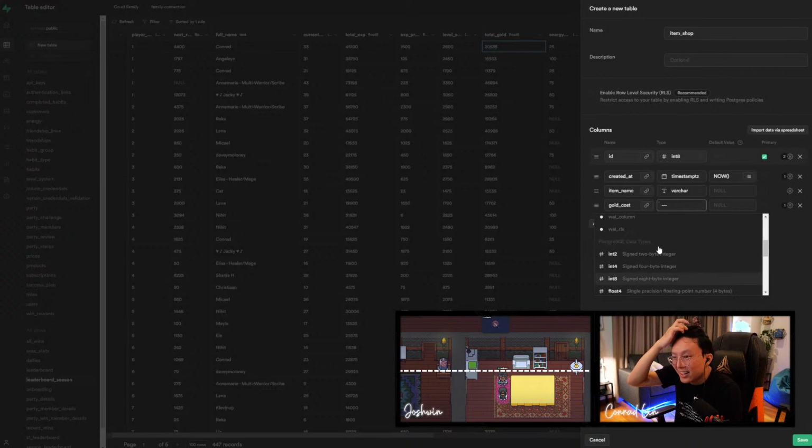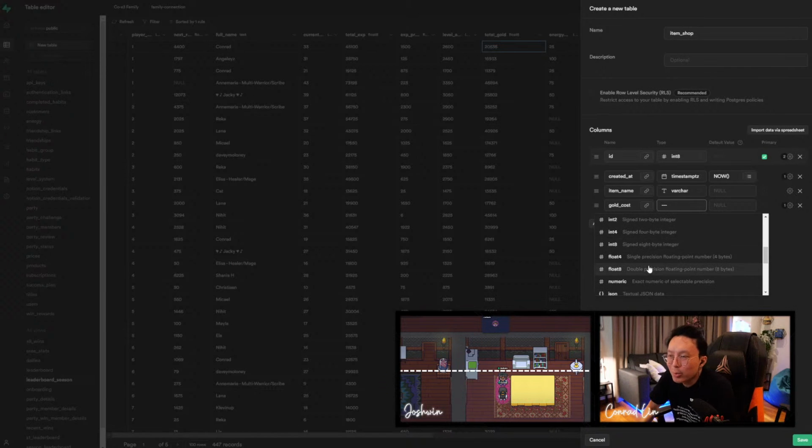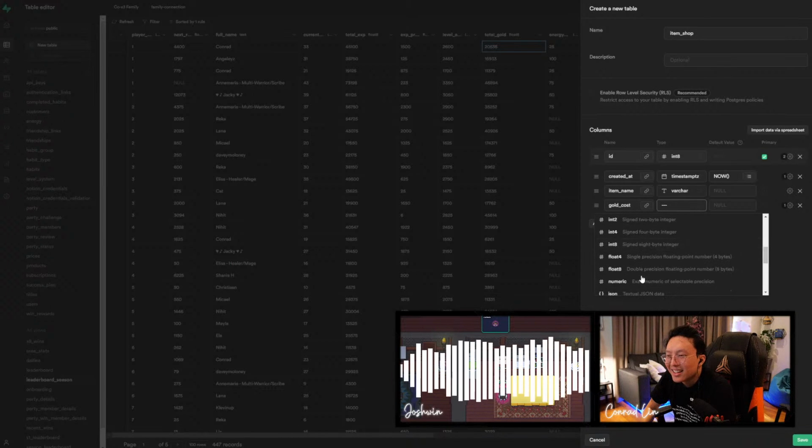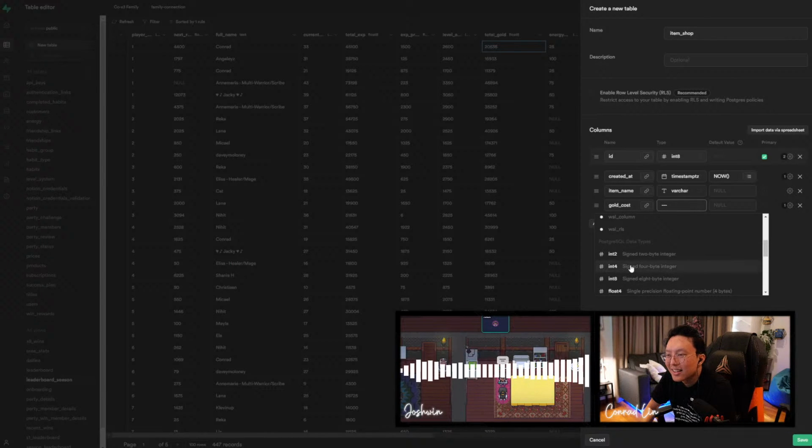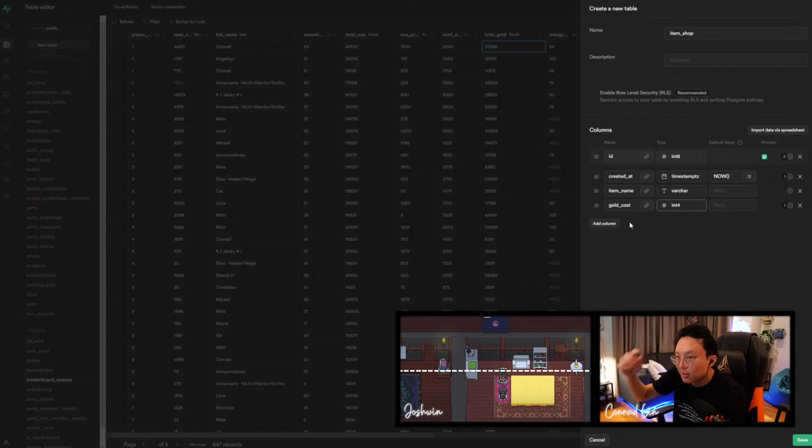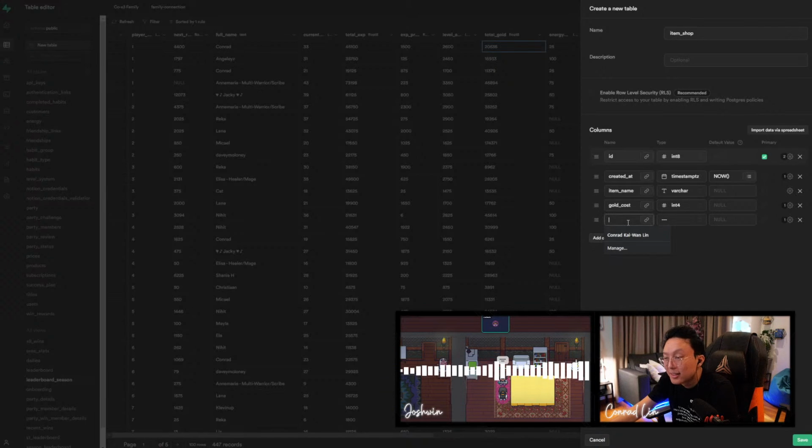Anyway, int 8. Okay. Will there be decimal places for gold cost? Will people do that? Should we allow people to do that? I don't know about that. I'd probably keep them integers. Yeah, int 2 or int 4. Int 4 is probably big enough. It's probably too big, honestly.